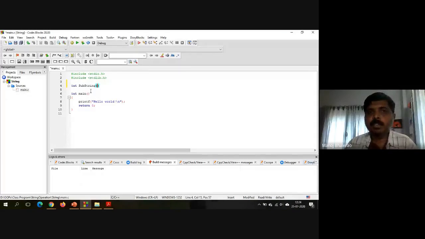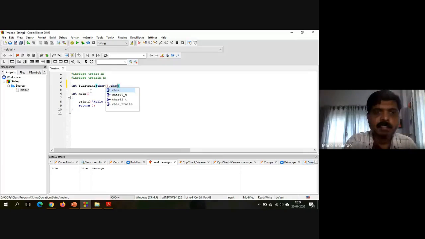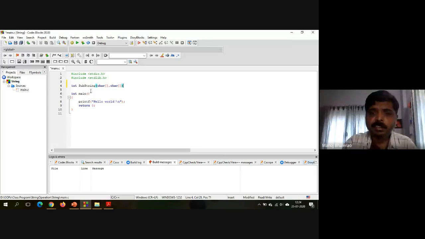Now the main important thing, I'm going to pass two different variables to my function. The first variable is character. We're going to write down here the program by using array, that's why square bracket. Square represents the array. Second one is character. Okay. At the end, there's a semicolon.